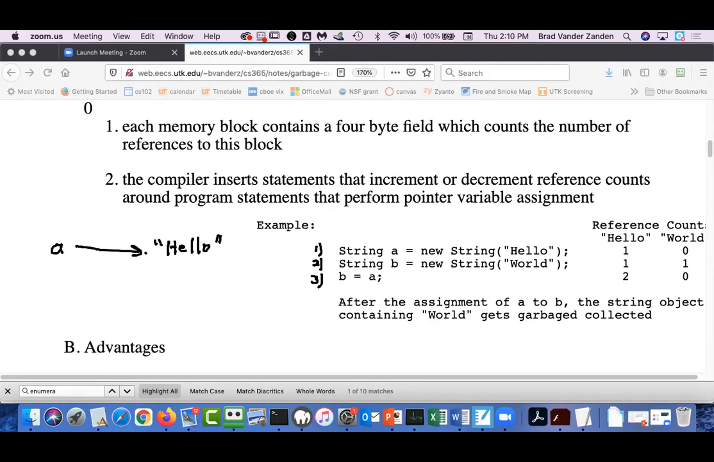Then when the second statement executes, B points to world. And then when the third statement executes, B is made to point to A, and this one goes away.